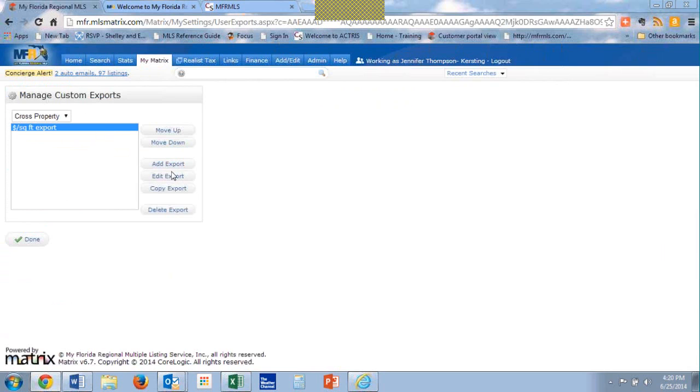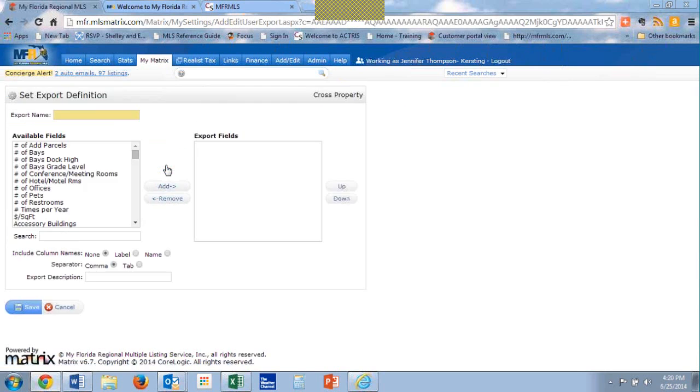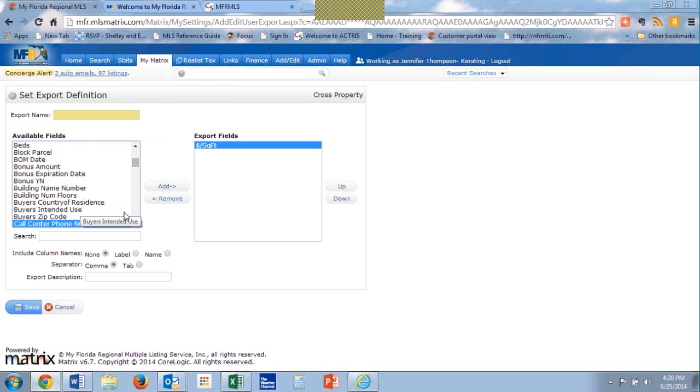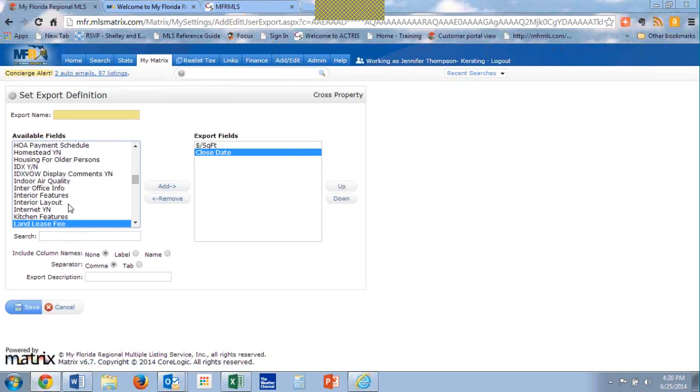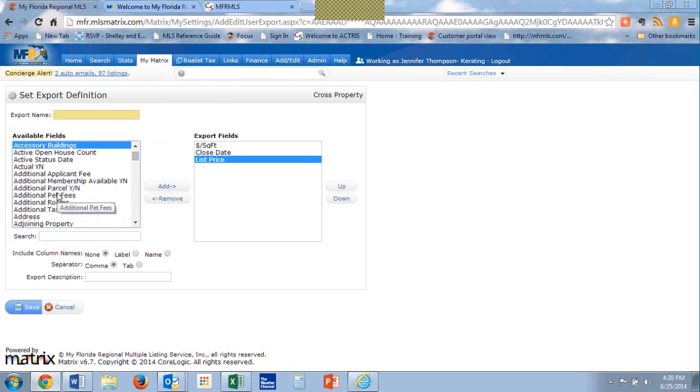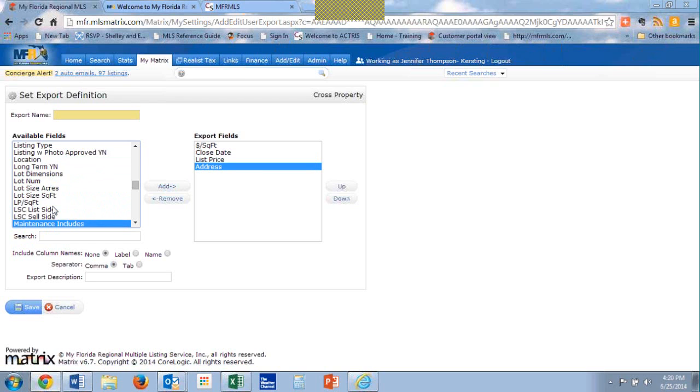I'm going to go ahead and create a new export. So I'm going to add an export, and I'm going to add the fields that I wanted. So maybe I want the price per square foot. Maybe I want the close date, and maybe I want the list price, and I want the address. You guys get the point. I know you're there with me. I could add list price. And maybe I want the address. Obviously, address is important. And maybe the MLS number. Whatever the fields are. Once you have it saved, once you have it set up the way you want it, I'll call this my export demo.